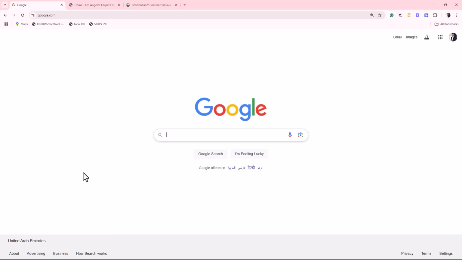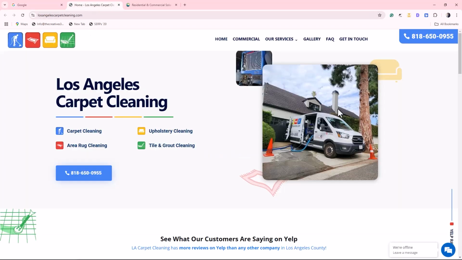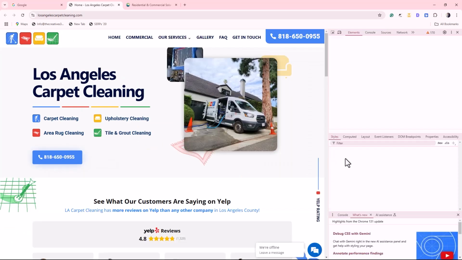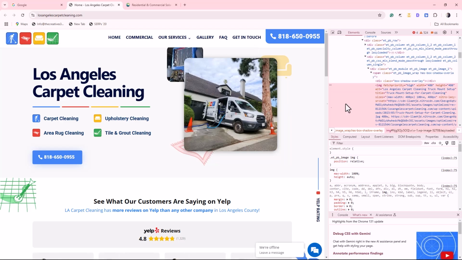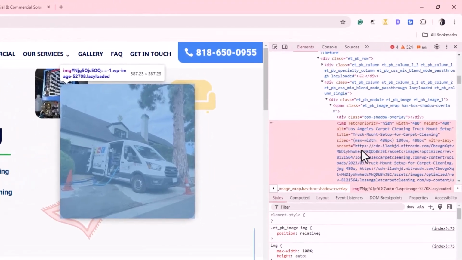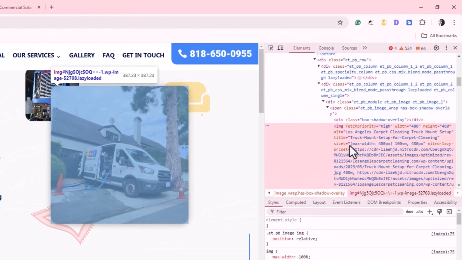Let's say I want to check the image alt text of this image. Simply right click on the image, click on inspect and move my mouse here. Then this image gets highlighted. So here you have to look for alt is equal to. So you can see alt is equal to Los Angeles carpet cleaning truck mount setup.